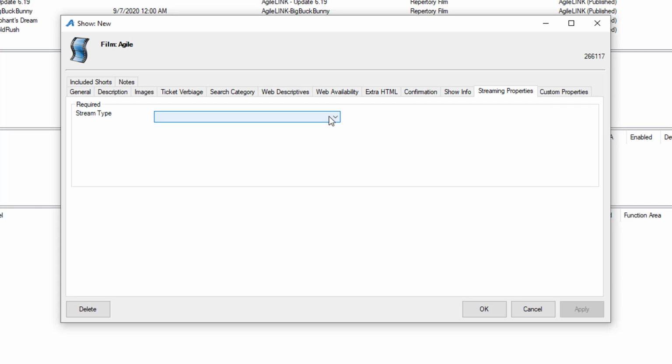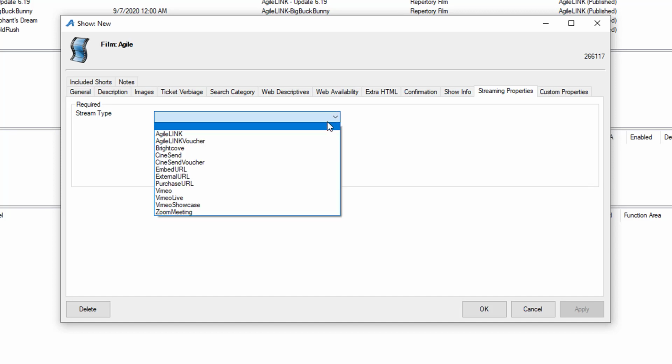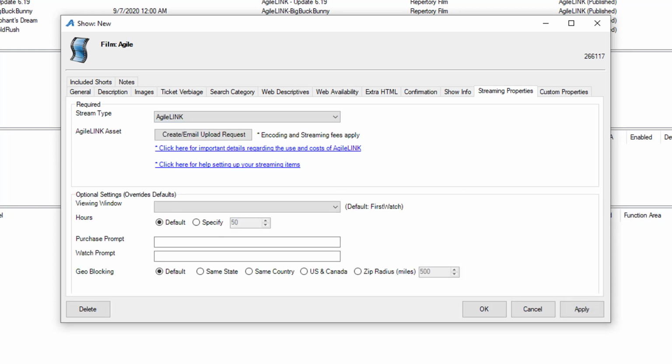Here we can set all the parameters for linking this event to the video content. You will see that we still have the options as before for Vimeo, Zoom, CineSend with your own account, and others. This event is going to be tied to AgileLink, powered by CineSend. So when setting up an event with AgileLink, we create an email to send to the distributor, producer, or filmmaker to provide a secure upload link to provide the video content.